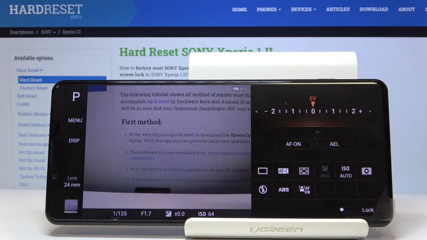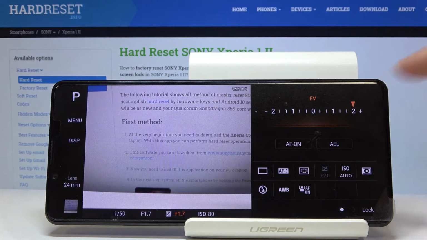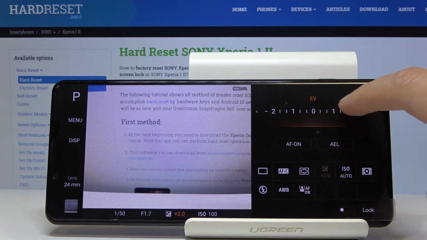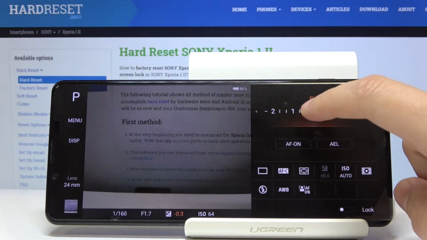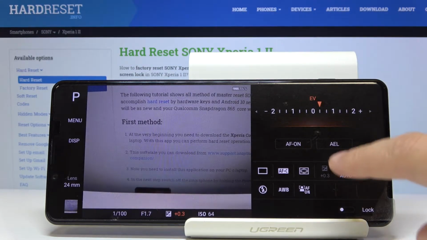So this is the program auto. Here we can change the light of our picture. We can adjust the basic one, exposure compensation. So by going to the right we can make our picture just more bright or more dark as we need. So this is how it works here.